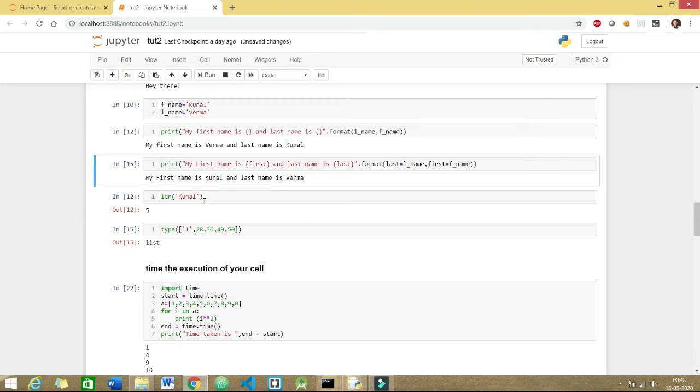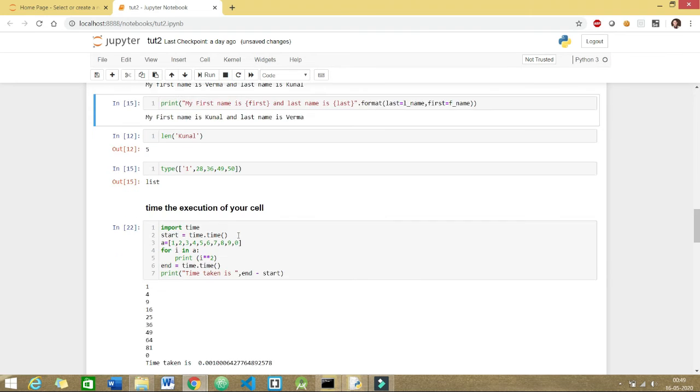So there's another function called length. It will return me the length of the string Kunal. It contains 5 characters. So yeah, it would output 5.